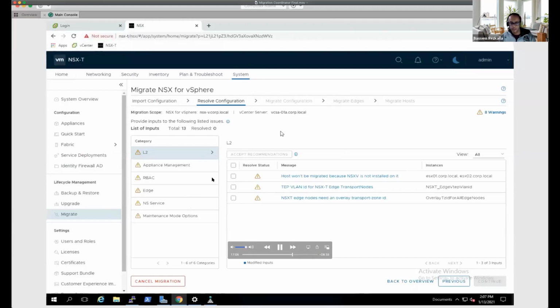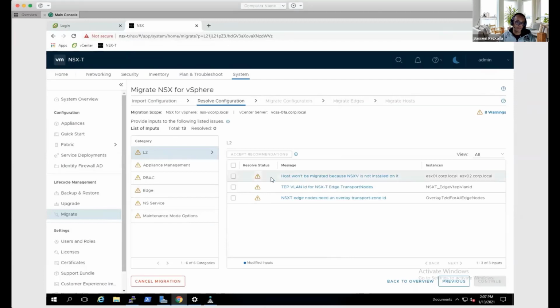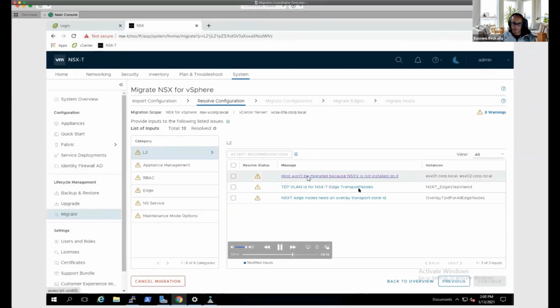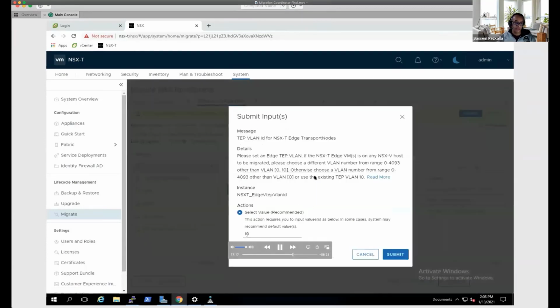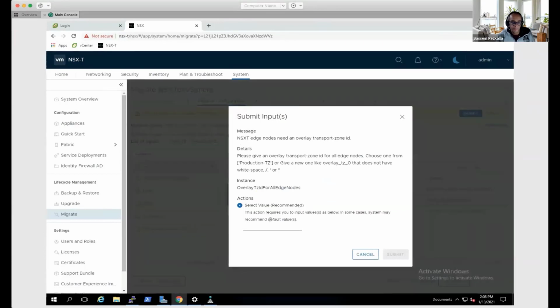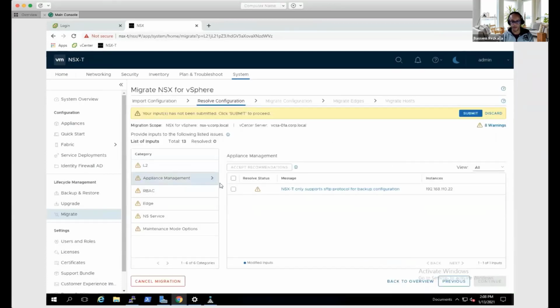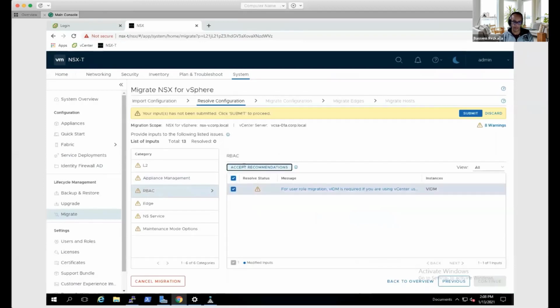You see that I've done a pause for the video, as I have to resolve some stuff in the background. Here it tells you that these hosts cannot be migrated. That's fine, we know because, as I told you, it's a management cluster. Here you need to set the TAP VLAN ID for the NSX-T edges. You also need to specify some values like the overlay transport zone ID that you're going to use. This is the transport zone that I had already created in NSX-V before. This is the SFTP part, which I told you about, that NSX-T supports only SFTP as a backup.